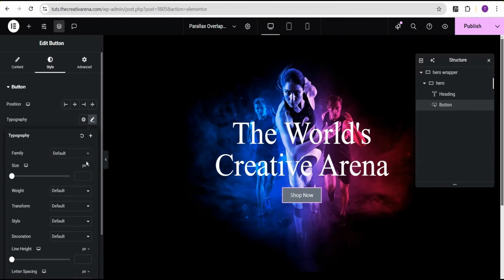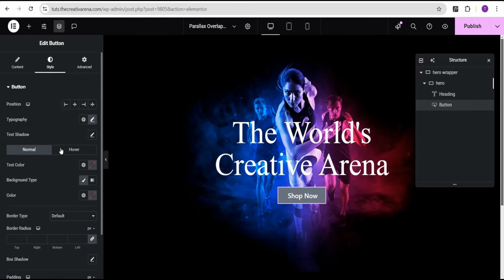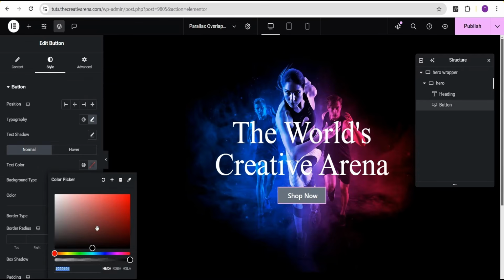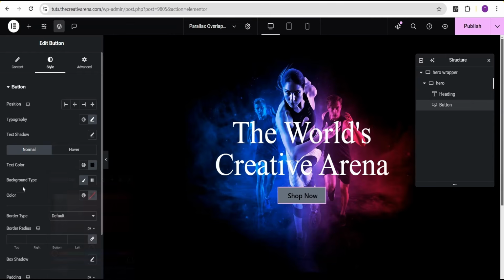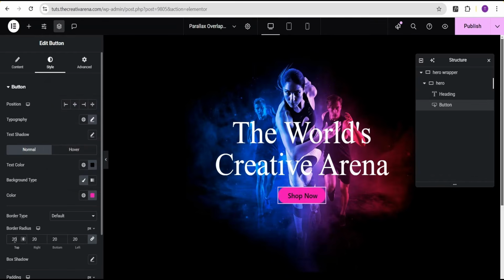For the typography, we'll come over here, set the font size to rem and then give it a value of 1.2 rem. Okay, set the weight to 500. And then I'm going to come over here to the background. First of all, change the text color to black. And then come over to the background and give it a background color of EC05B1. Okay, then I'll come over to the border radius and give it a border radius of 20 pixels around.